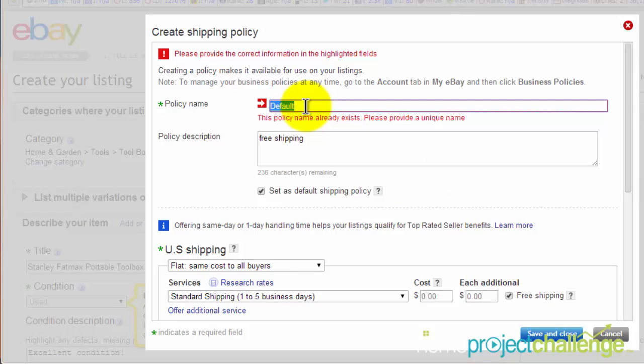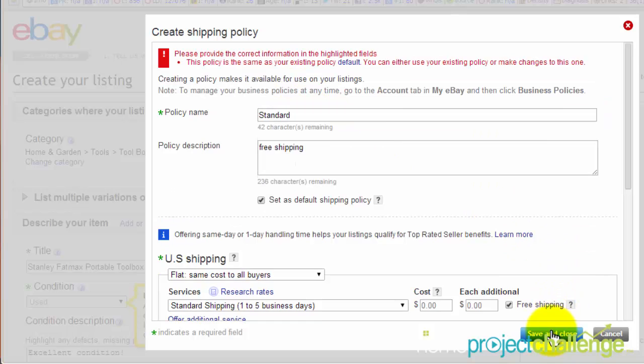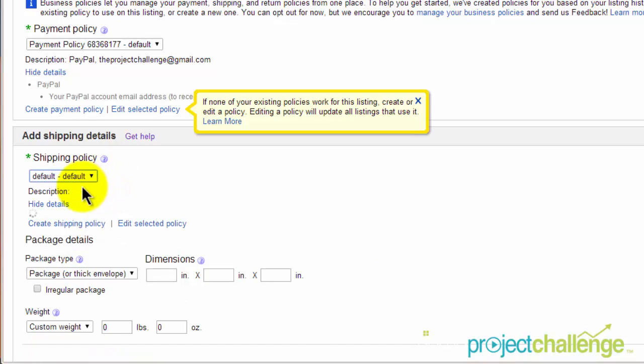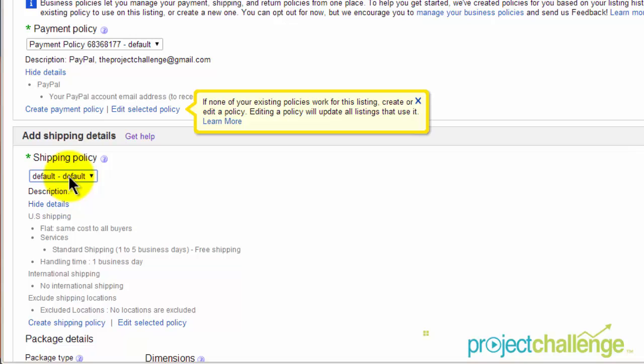So I have already created one called default. And even changing the name, it's still the same. So I've already created one, so that's okay. I can go ahead and delete this one. I'll cancel. And we can go ahead and just select what we've already created. Okay, good. Everything looks good there.